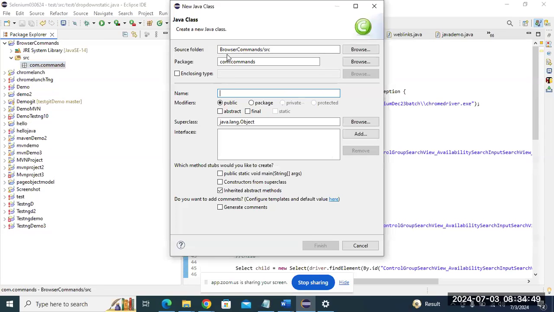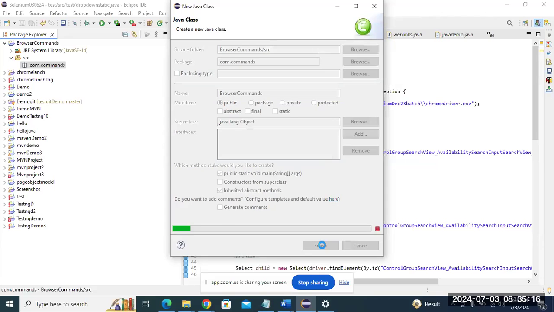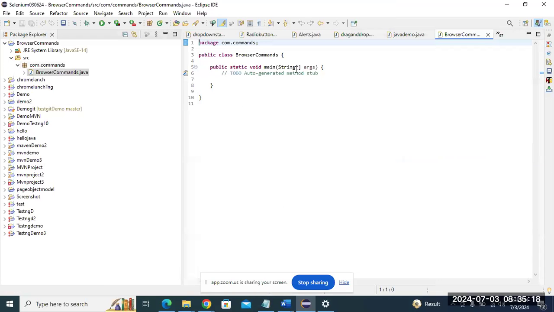This is the project structure. File, New Java Project and create the Java project. Under the src you can create the package. Under the package you need to create the class. Browser command. I told you, Java should always execute with main, so you need to start with public static void main. So see, your class is ready.